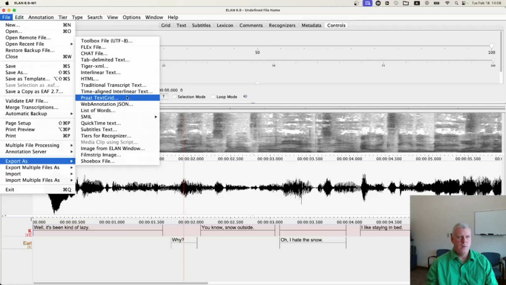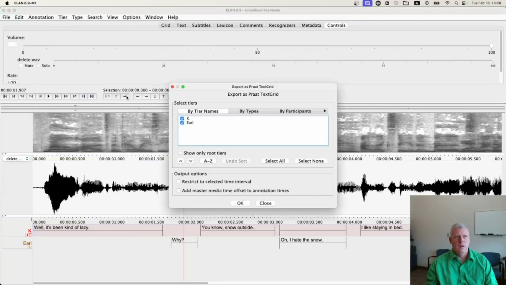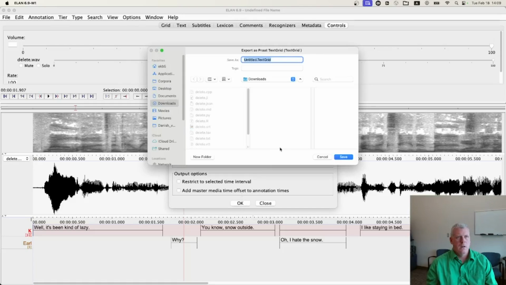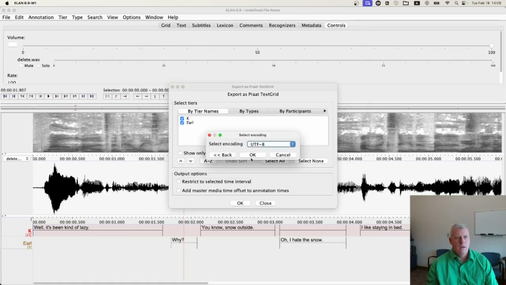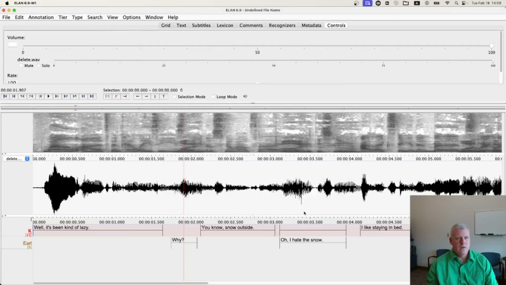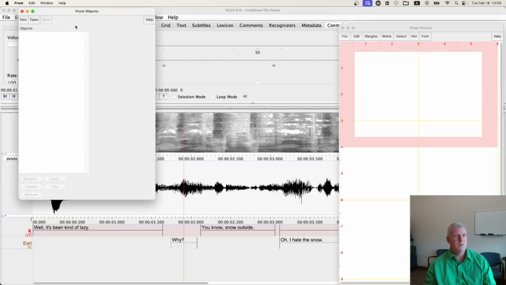The middle or so option is Praat Text Grid. See that? Praat Text Grid right there. I'll click OK. Export K and Earl. Good. I'll click OK. And then I'll just save this to the file name text grid on my downloads and say, yeah, UTF-8 encoding is great. Who else is using anything but UTF-8 these days, right? They should be using UTF-8.